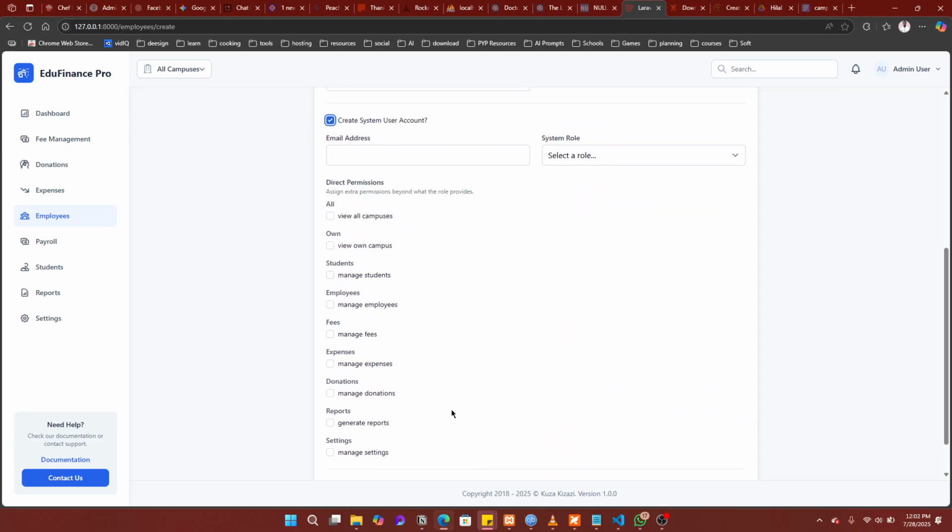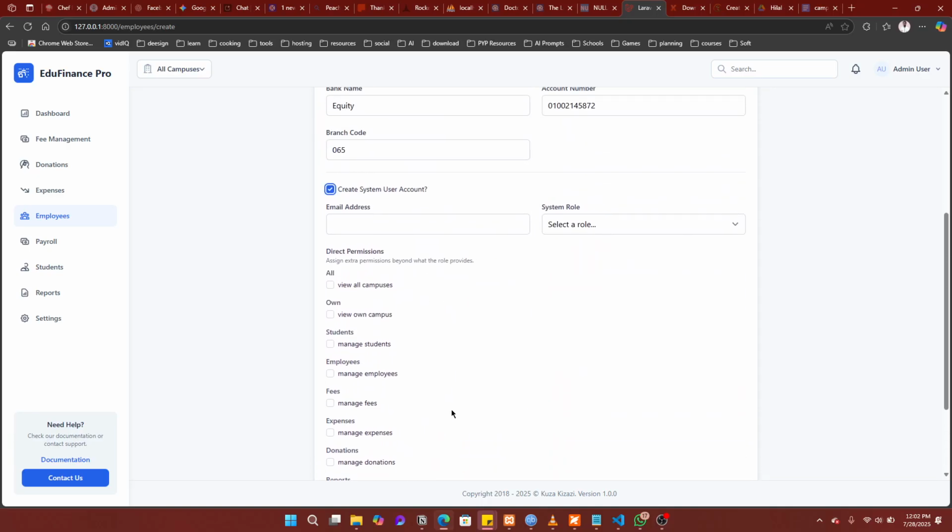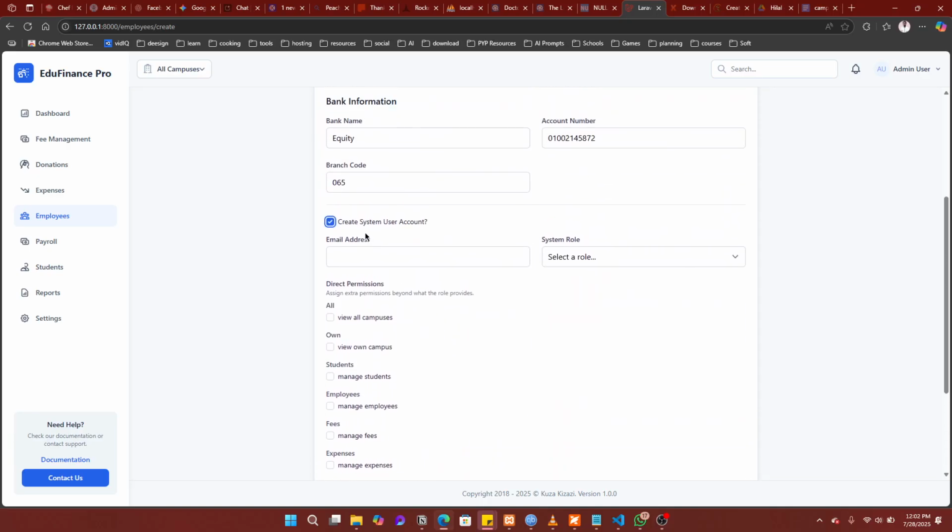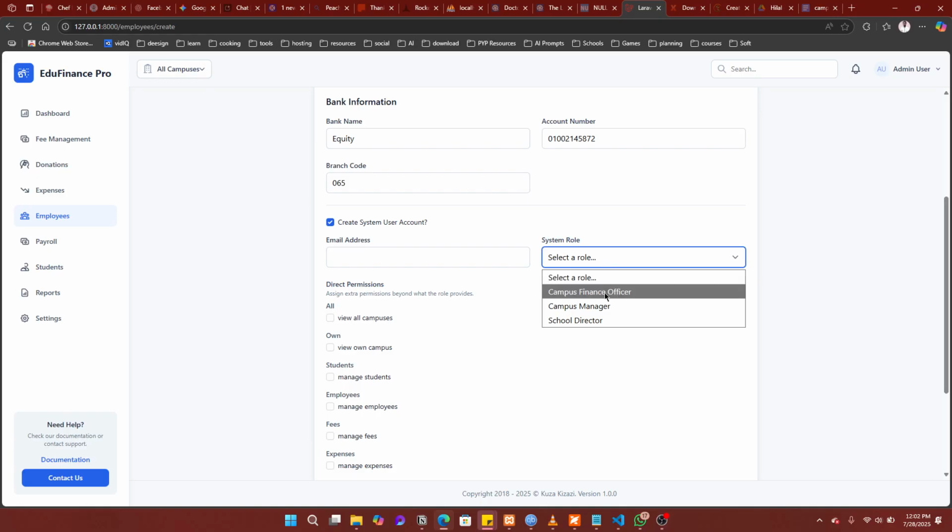They're not accessing the school finances. If they were accessing the school finances, we will create a system account for them, input their email, and then select a role. Currently, the roles that we have are the finance officer, the campus manager, and the school director. Those are the people who are accessing the system at the moment.